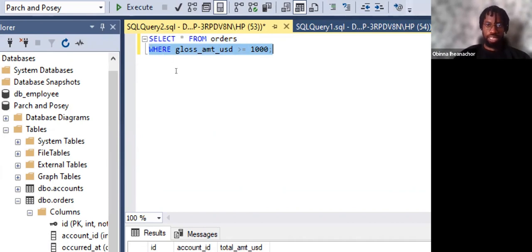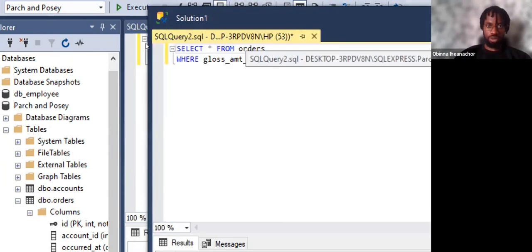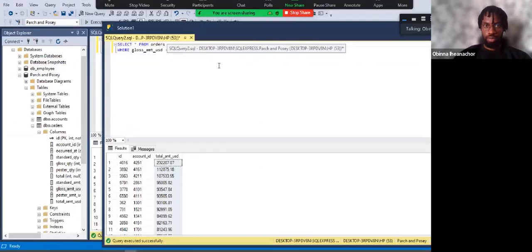So let me do something. Let's return just this first line first, so let's start from orders. Let's see how many rows are returned.